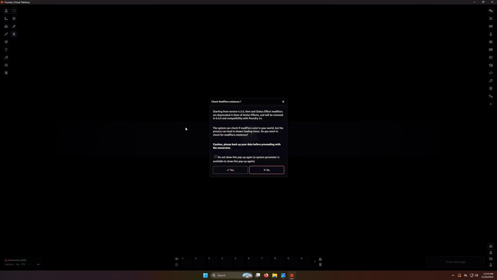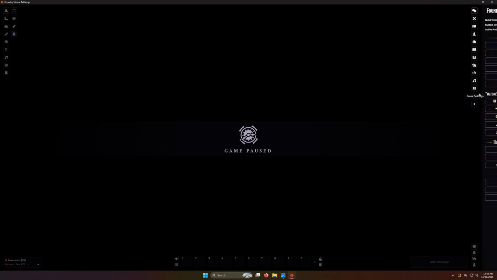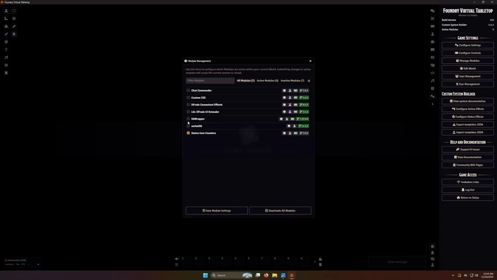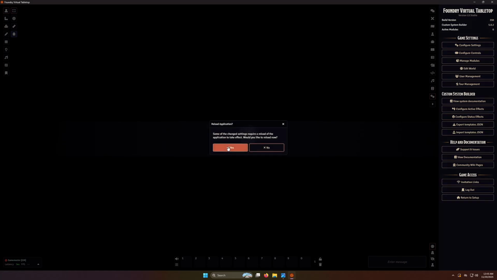A pop-up will show up asking if we want to check if any modifiers exist and convert them to active effects. This is mostly for legacy users updating to the newest version, so we're not going to need this, so don't show again, and no. Next, we're going to navigate to the Game Systems tab, Manage Modules, and we're going to go ahead and enable all of our modules. Save module settings, and allow it to restart.